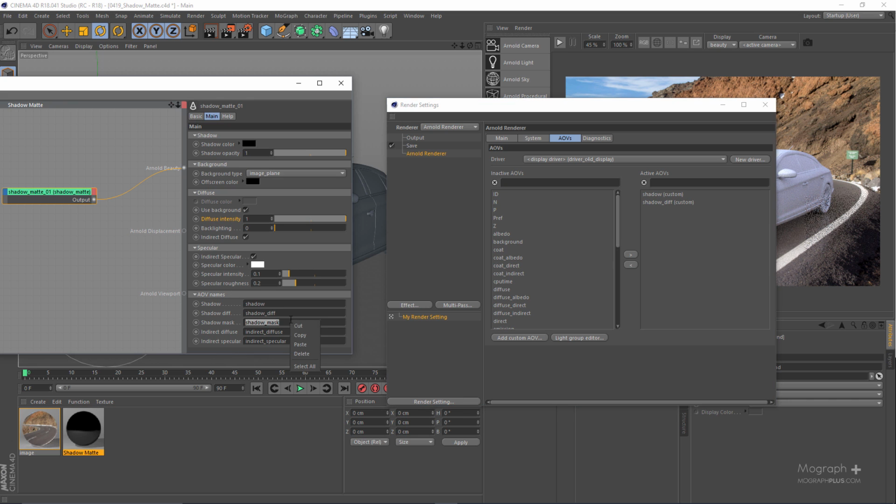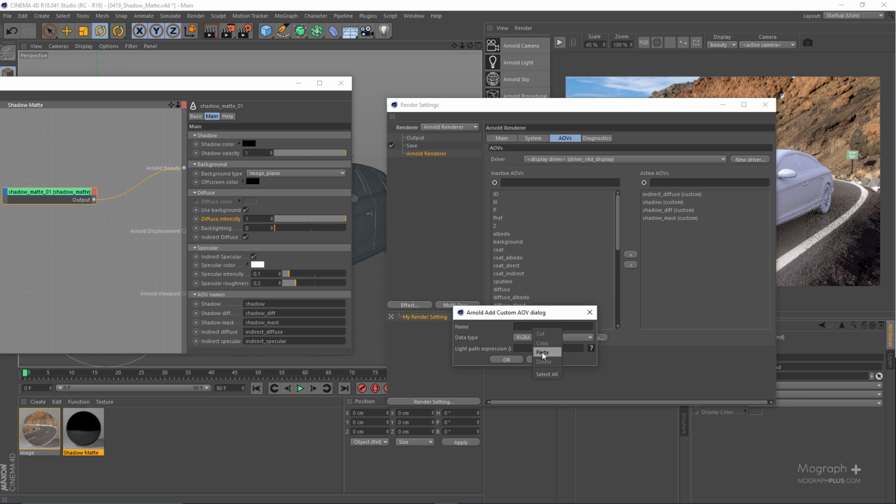So let me copy the shadow mask. I think actually shadow mask was here, but it doesn't matter. Let's just paste it here. Then we have the indirect diffuse for the shadow matte. Paste, okay, and we have indirect specular. Add custom AOV, paste, and okay.